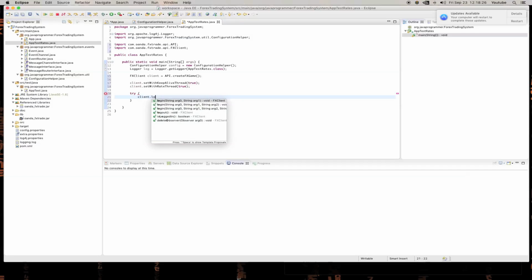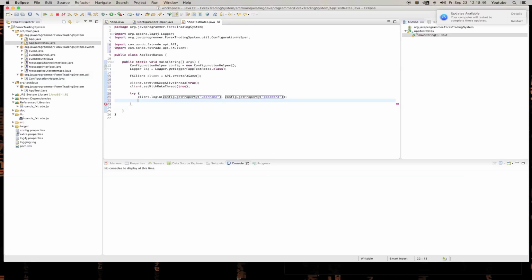So client.login. Now, bear with me. We're going to say config.getProperty username and config.getProperty password. So you're probably thinking, whoa, where are those coming from? A couple videos back, we set up our config handler class, or config helper, and these values are going to come from the extra.properties file.